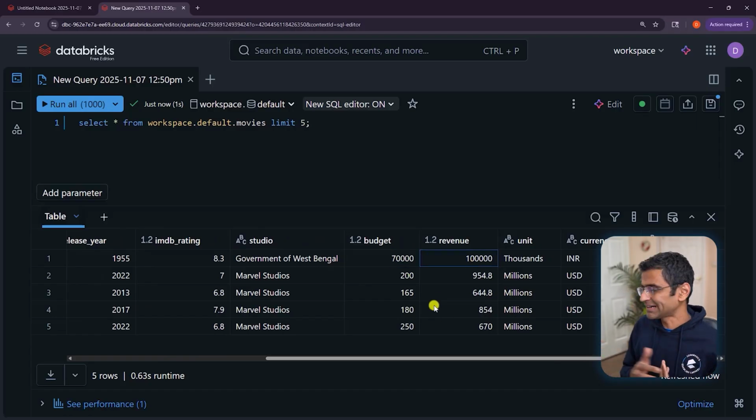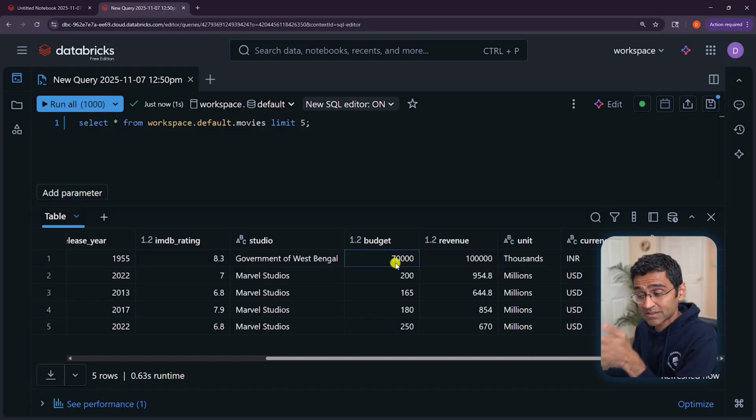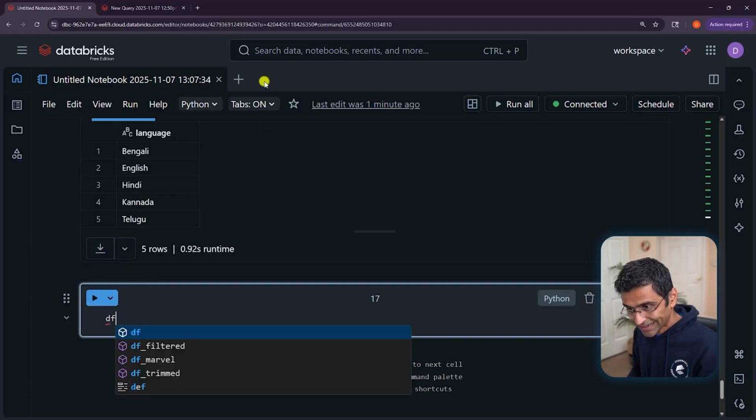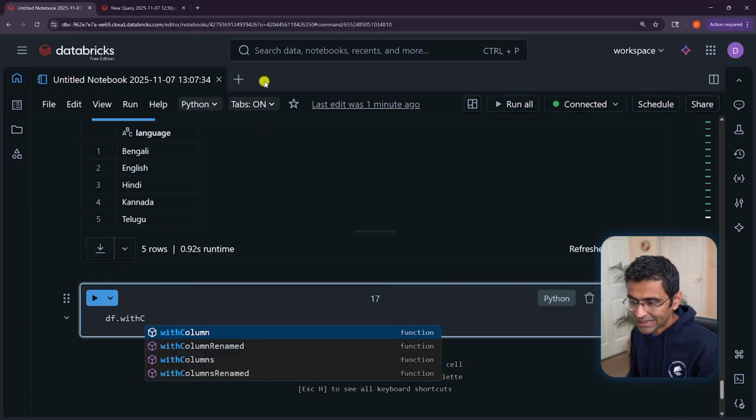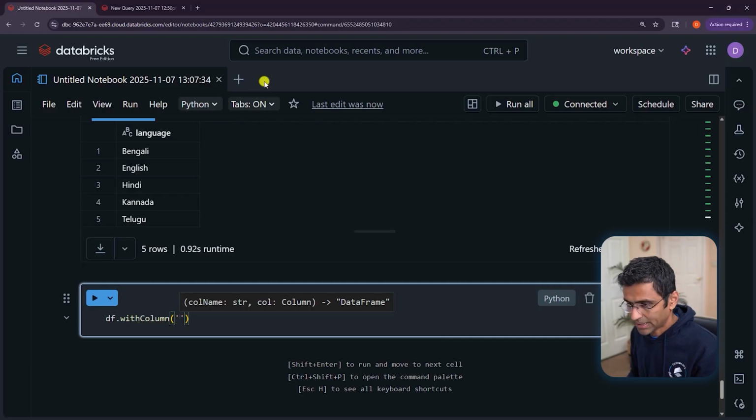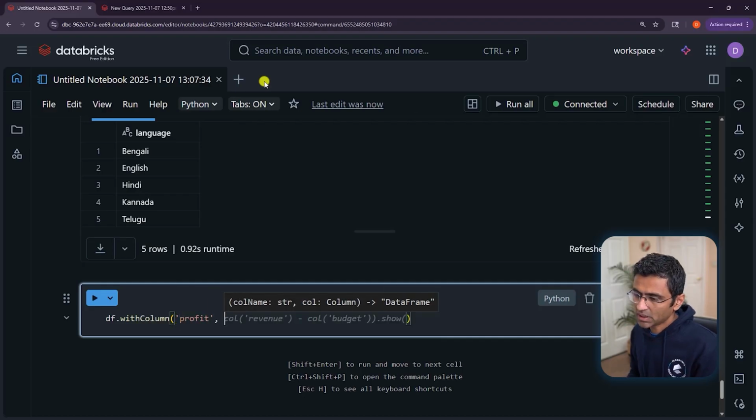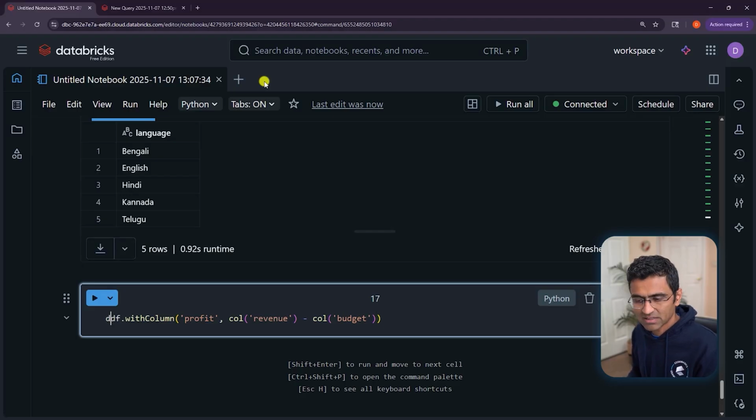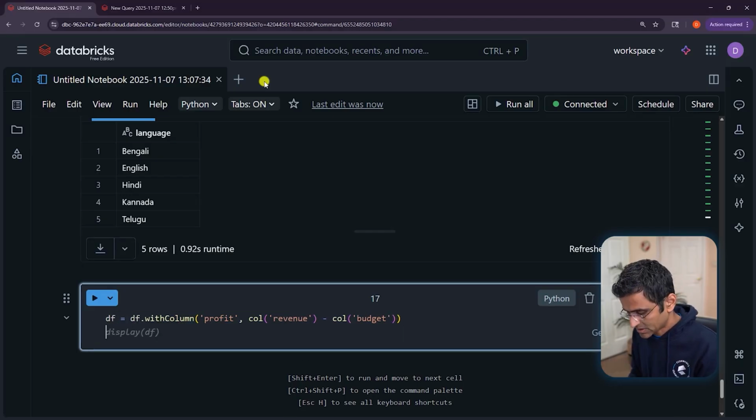Naturally, when I'm doing data analytics, I'm interested in knowing the profitability of each of these movies. And profit is nothing but budget, which means this is the amount of money that was spent in making a movie. Okay, and revenue is the revenue that it generated. So if you do revenue minus budget, you will get profit. So here you can create a new column by saying df.withColumn, and this column will be profit, and it is nothing but column revenue minus column budget. Okay, and I will assign this back to the same data frame. In the same data frame, essentially I am adding that extra column.